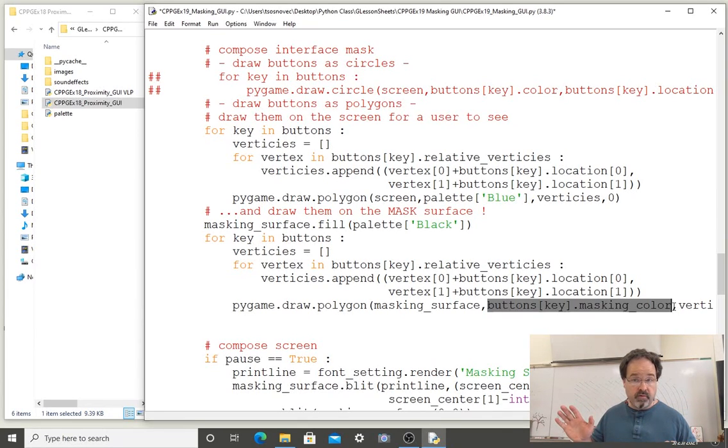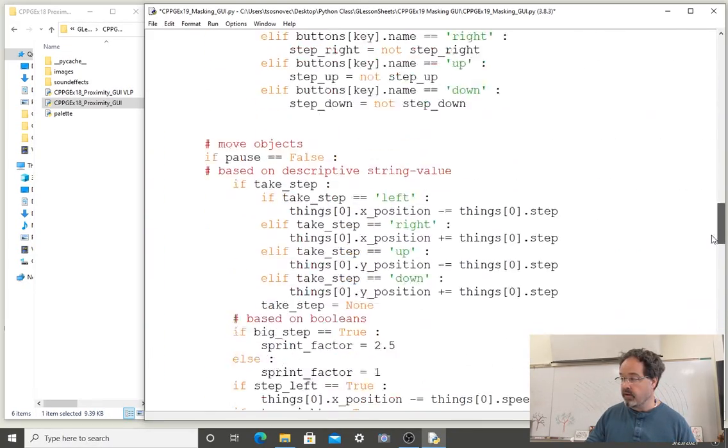Every button has a different color. The user sees them all as blue, but the color that's drawn on the masking surface is what we call the masking color of the button. And that masking color is different for every button. And when the button got created, when we made our instances, I made sure to assign a different color to each button. So the masking surface has 4 buttons drawn in the very same place as the user sees on the screen, but they're different colors on the masking surface. Now, what colors are they? Let's take a look at where we created our 4 buttons.